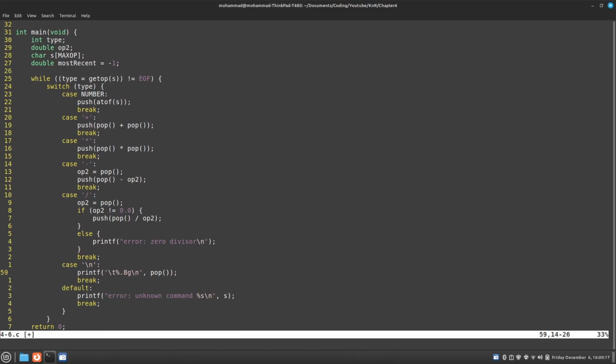And here is where we print out our value. And now this is the most recently printed value that's going to be printed, and so I should assign it to most recent. So this is what I'm going to do, most recent equals pop, and then here we're just going to print out most recent. Okay, that's very easy. That's good.